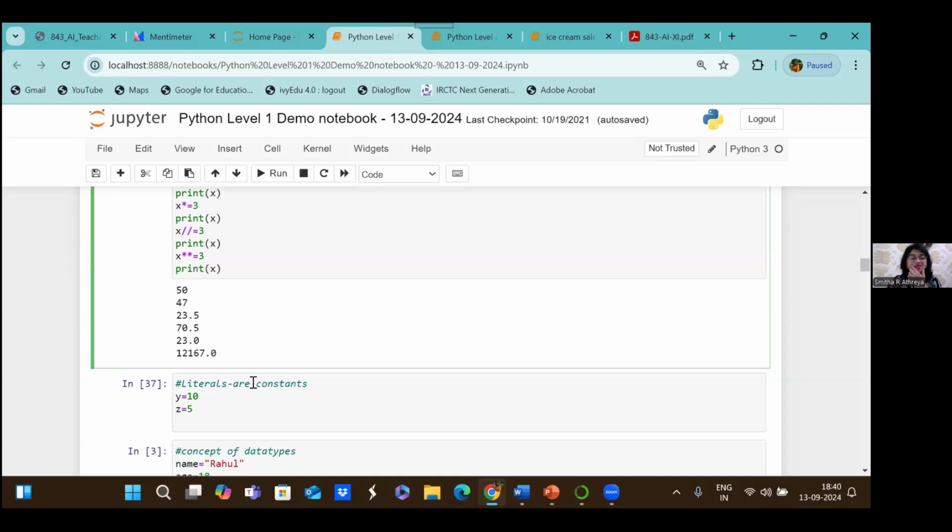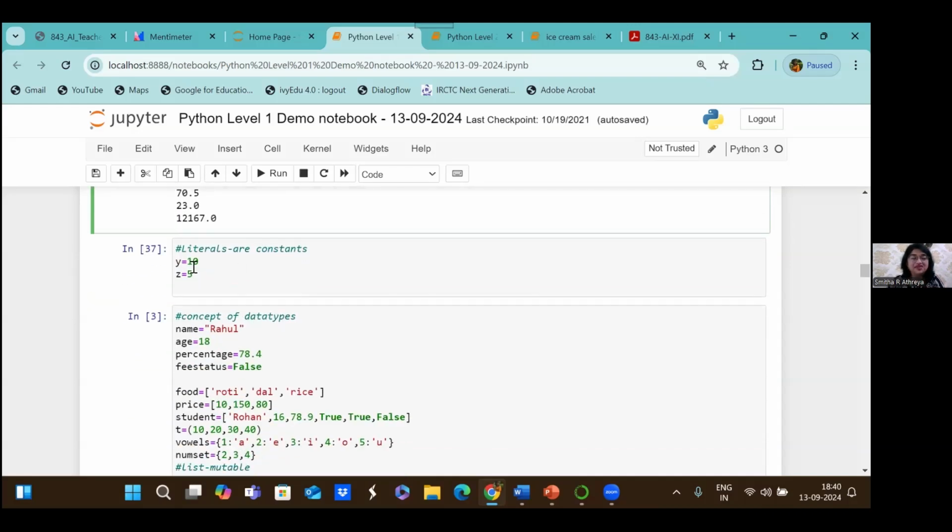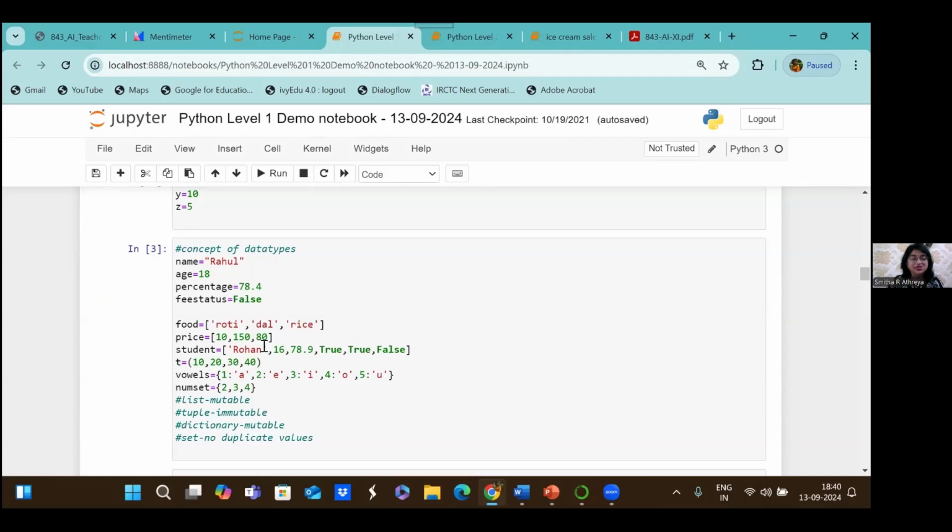Next, we have the concept of literals. As I have shown in the presentation, I have stored the number 10 in Y, and I've stored the number 5 in Z. So these two are examples of literals. Literals are nothing but constants. Now coming to the data types, there are many different data types in Python. We have string data type, integer data type, floating point data type, Boolean data type, and list data type. Let us try to understand one by one.